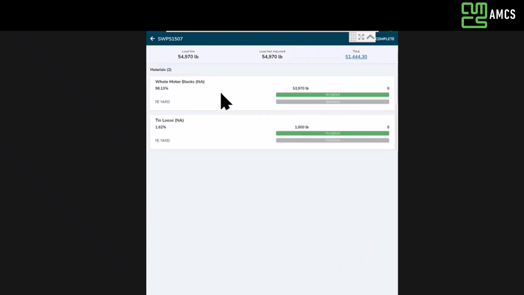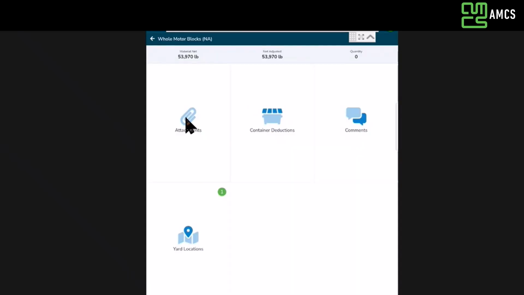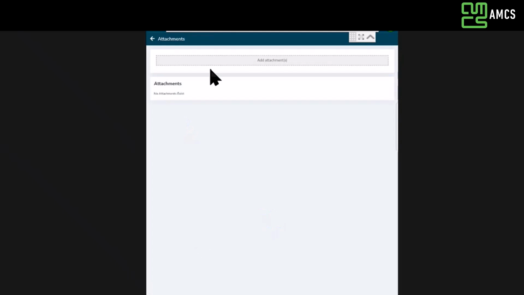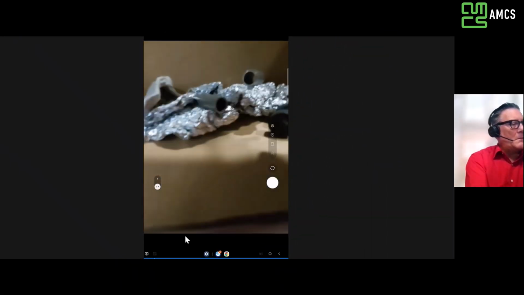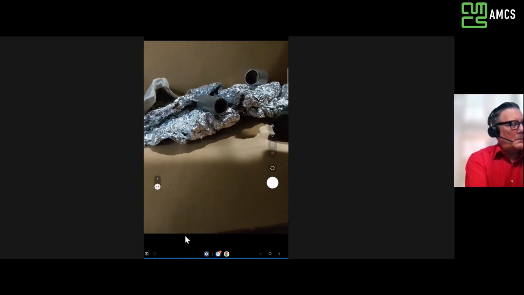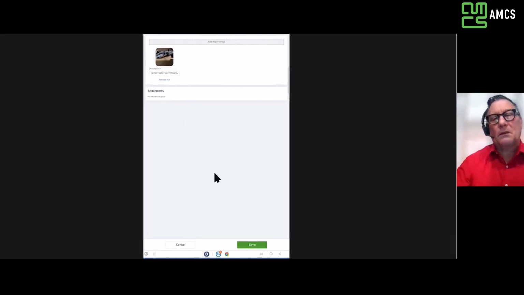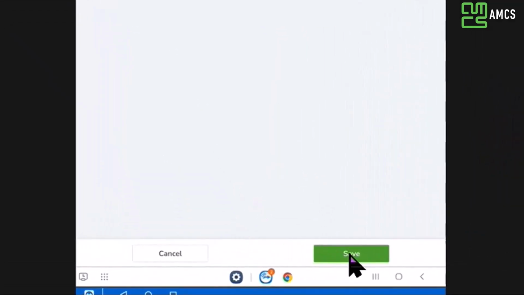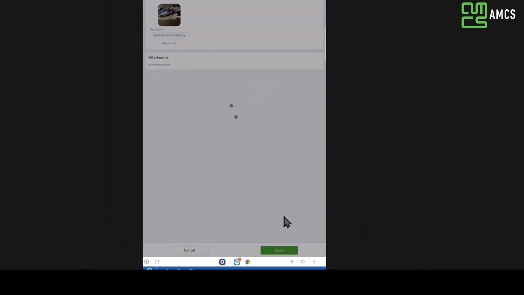And because I'm going to get an argument if I don't document this with a photograph from my supplier, let's click on the motor blocks. Let's launch the camera on our tablet. When I click attachments, it knows it's a tablet. It's going to launch the camera. Let's grab a picture of that material. That's an acceptable picture. You can see the debris. You can see the tin. Let's save that. And all of that is updating the ticket in real time.